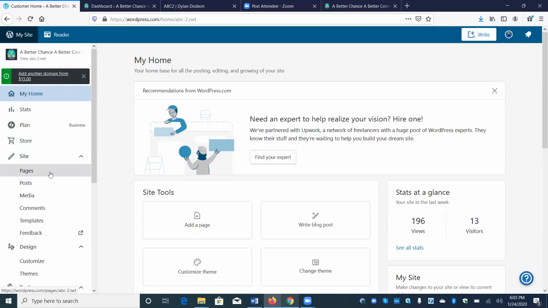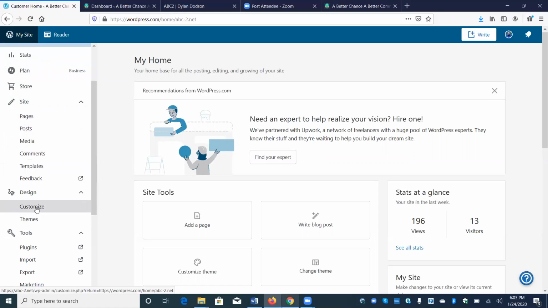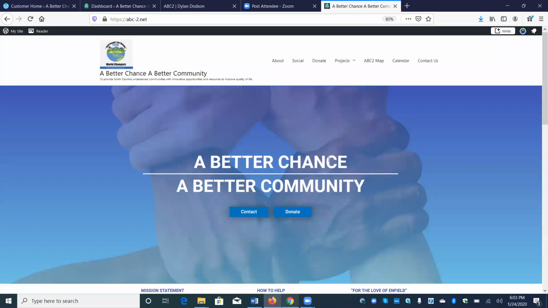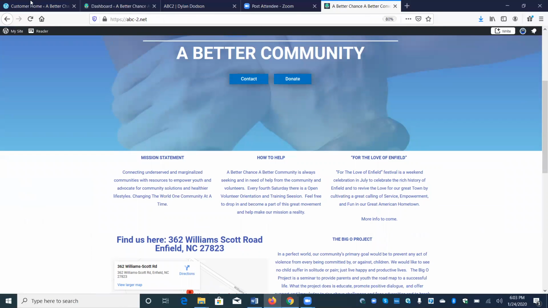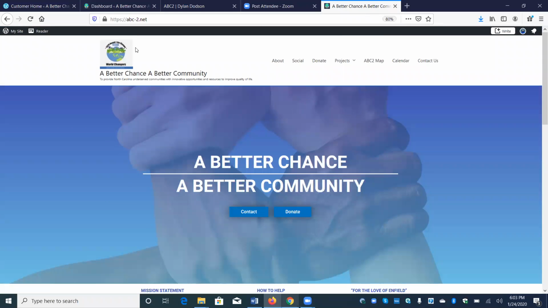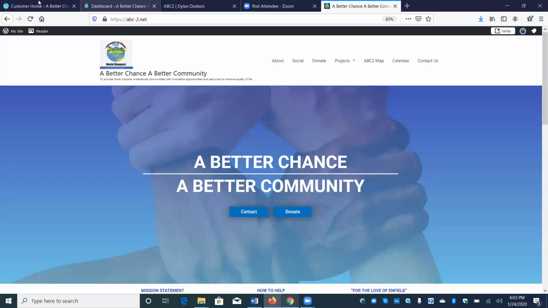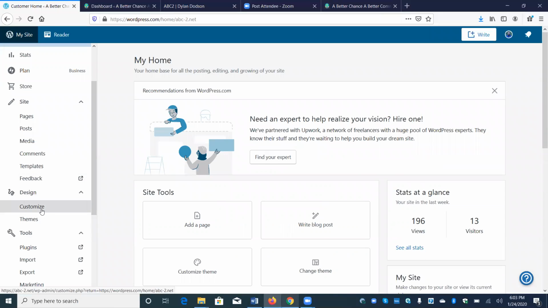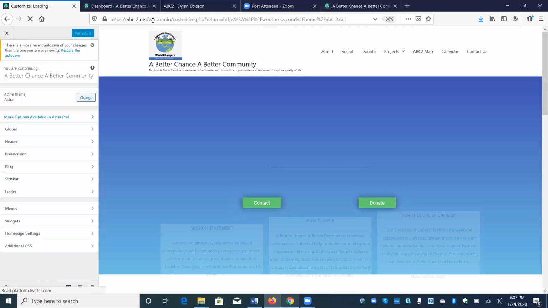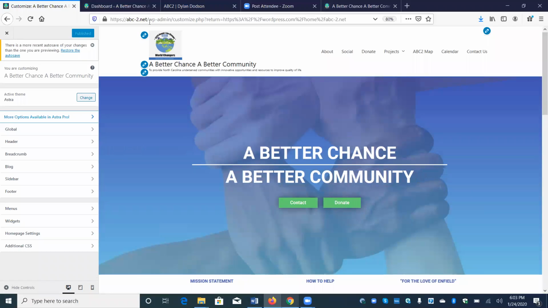Work with the pages. So here is the customize. Now, this is not how you customize the words that you see right here, but this is how you customize things like the header, the color, the theme color, things of that nature. So first, let's go back. We have customize. Now it says you're customizing A Better Chance, A Better Community. That is the name. If you look at the domain right here, the WP stands for WordPress, and that is WordPress admin. So that is me logging in. I'm working on editing this.